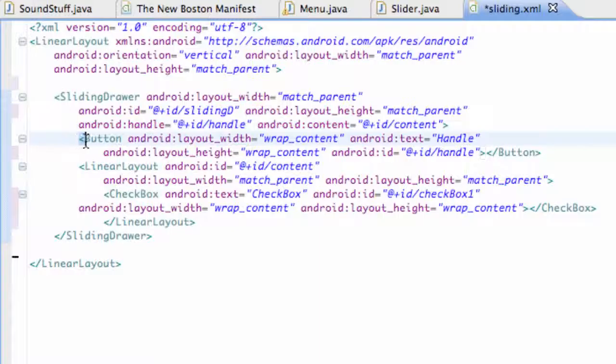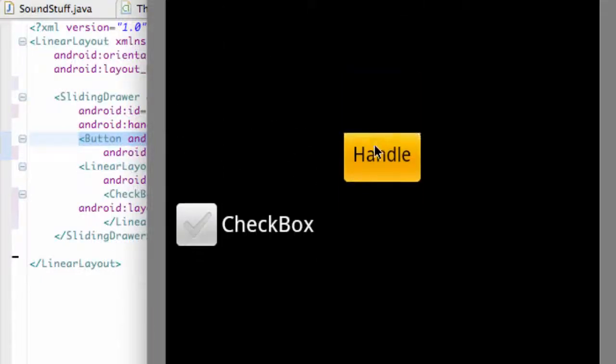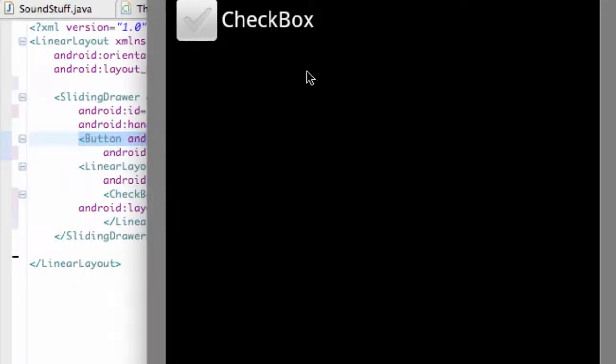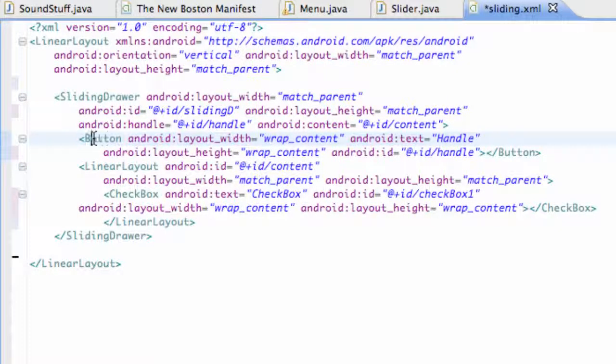And then within the sliding drawer, as you can see, it closes here. Within here we have a button, and that's basically our handle. Just think of a drawer like your dresser drawer. This right here is our handle, this button. So we can pull that handle up and down. That's what this button is, and it just says handle right there as the text. And then the ID, we also establish an ID for the handle as @id/handle. And then the other thing we do is say @id/content for a linear layout, which is the actual content of our drawer.